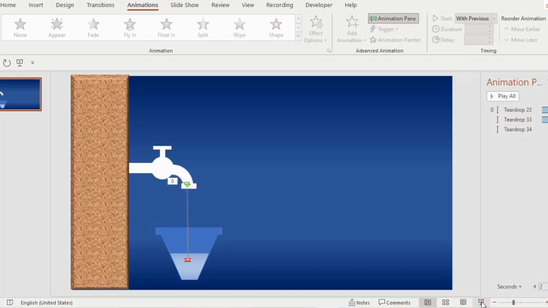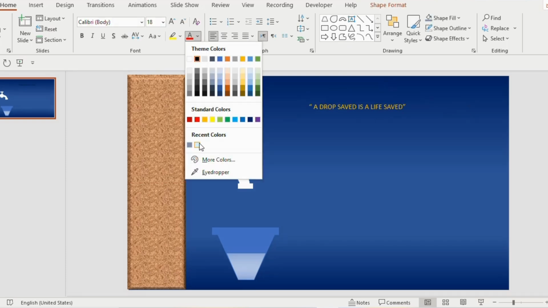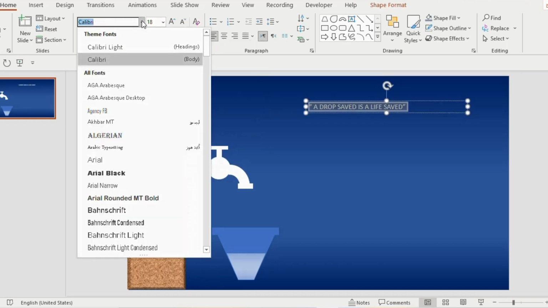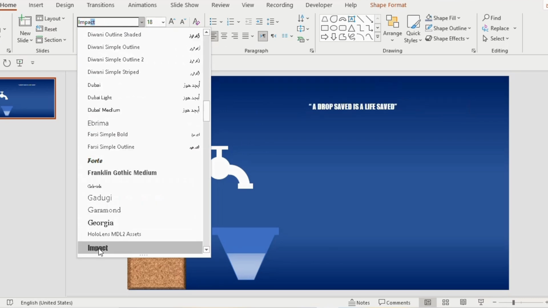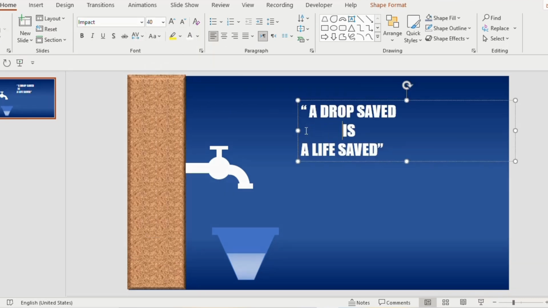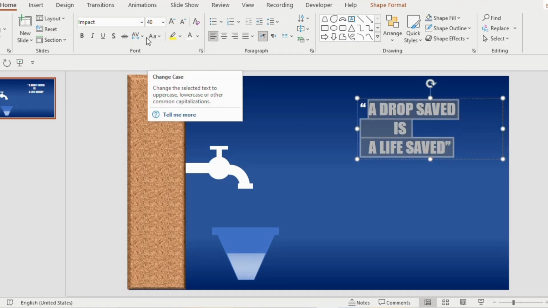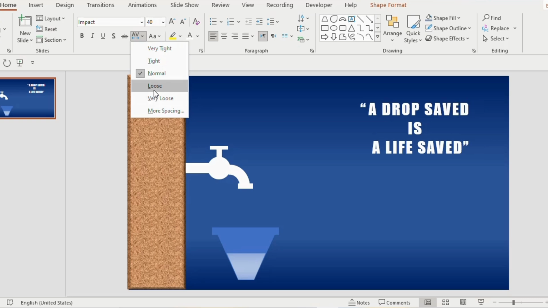Now to beautify our work, we can add any slogan or caption here. I'm typing: a drop saved is a life saved. Now give white color, font Impact, font size 40. You can decorate it in your own way. You can keep the words normal, loose or very loose by clicking on this part, that is AV.